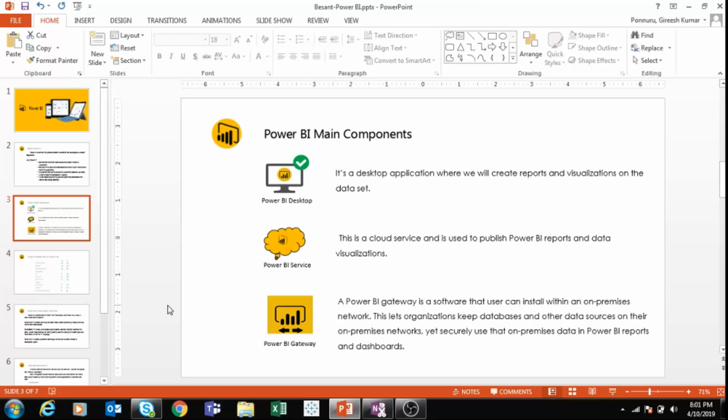Using Power BI Service, you are publishing or saving your reports in the cloud, the Power BI Service cloud. This cloud database is managed by the Microsoft company. It will not be in your organization's database. All reports will be placed in the Microsoft cloud database.